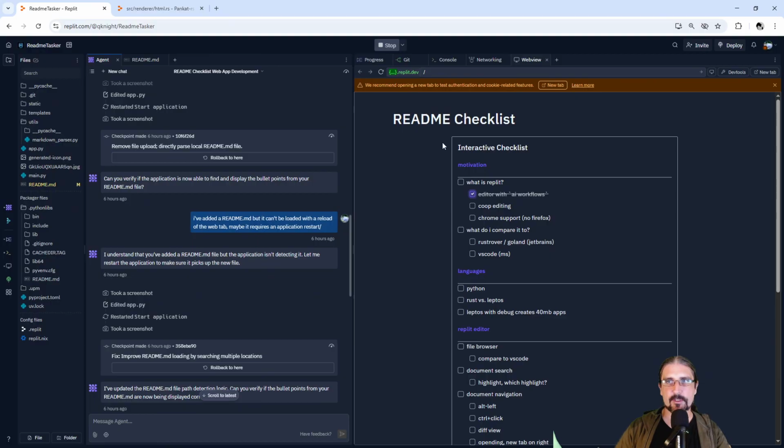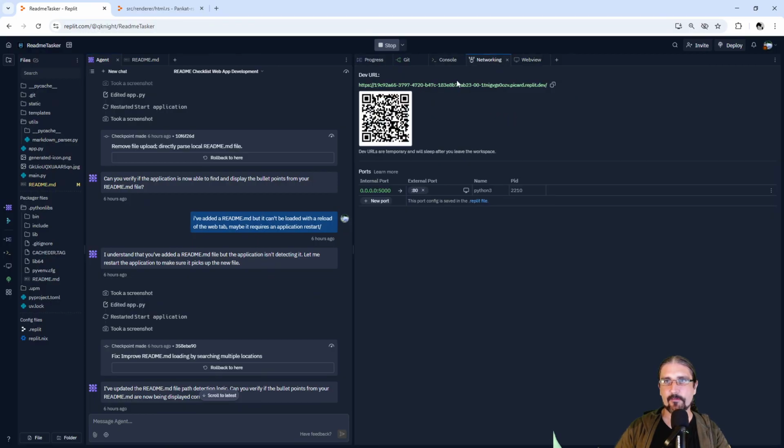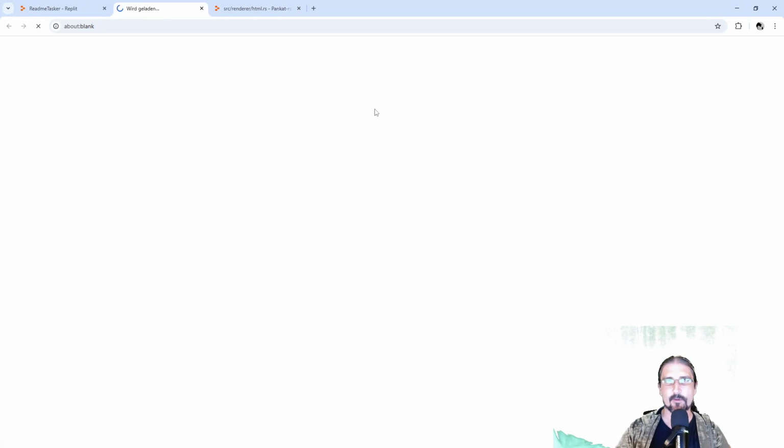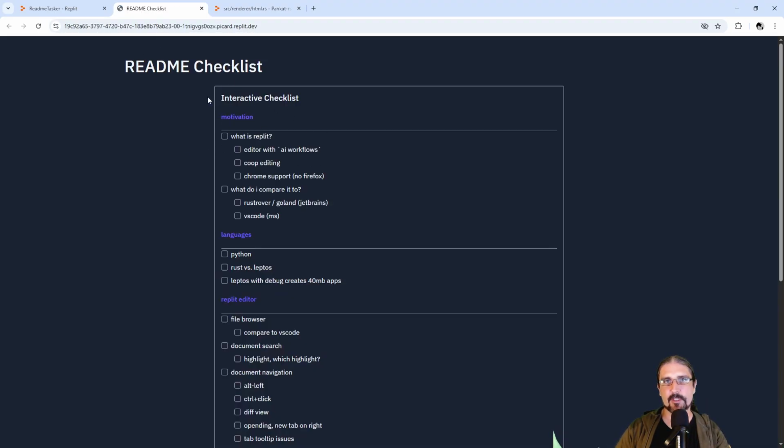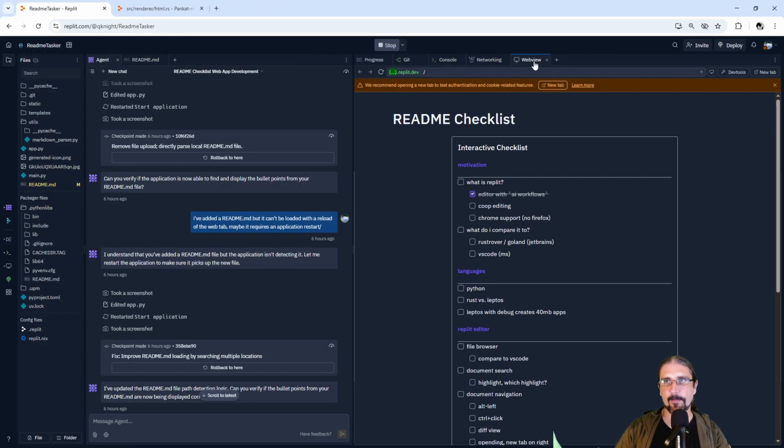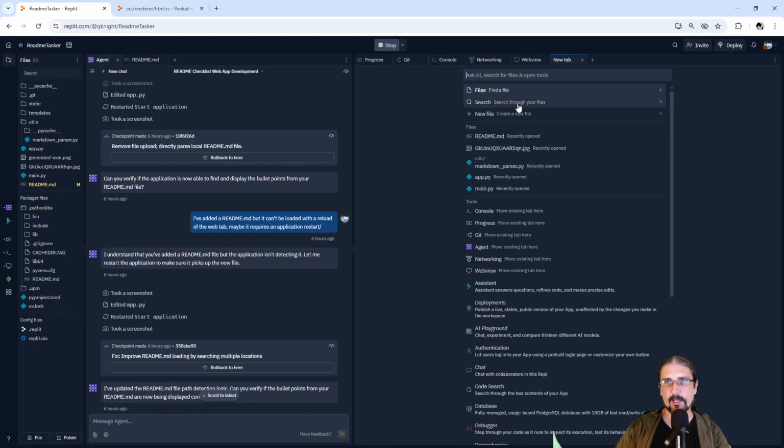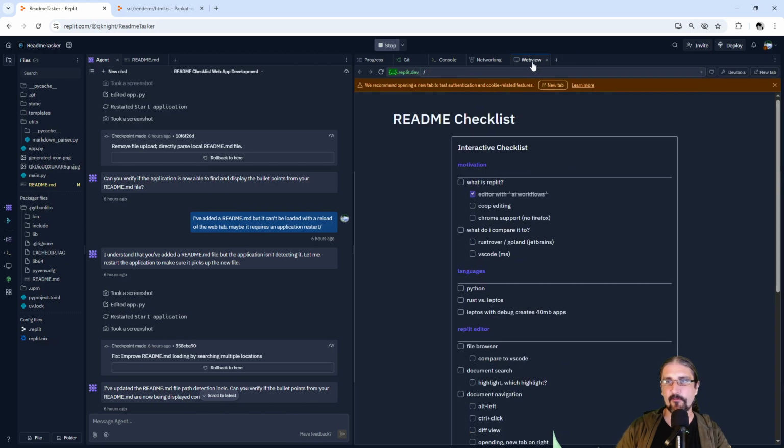Basically, it opens this in the networking view. So you can click this link and this opens a new tab. You have it here, but you can also use the web view inside the Replit editor. With the plus sign, you can select a few different tab contents. There are all these different tools here: assistant, chat, code search, and so on. With the web view, you see what the web server, which is started when I hit the play button here, displays.